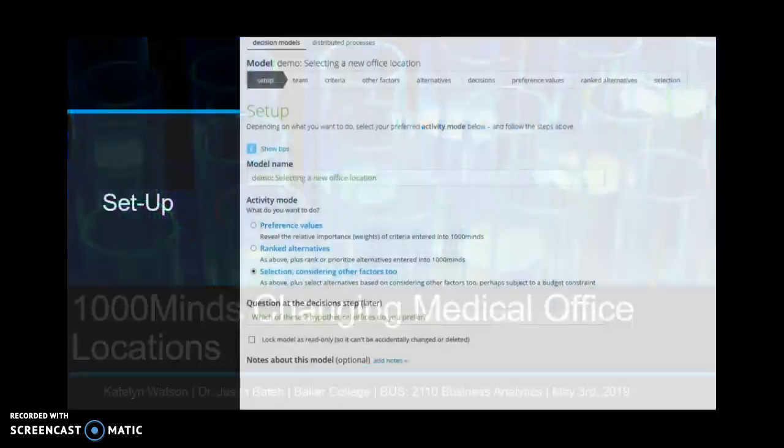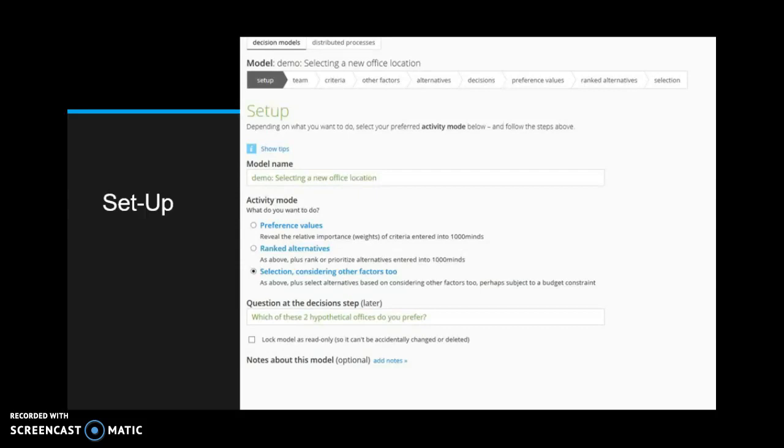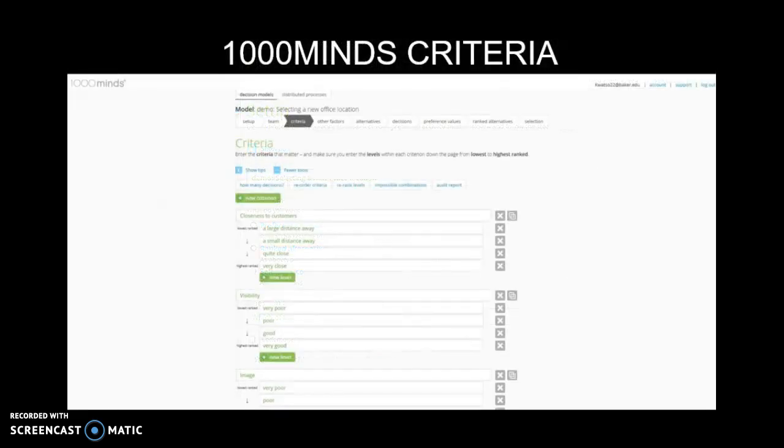To begin, we started with the setup page, which is choosing the model name and the activity mode. I chose to select a new office location for the model name and decision models for the activity mode. Using the entered data from the introduction project and including 3 more additional supporting criteria, we are able to conduct analysis through multiple questions that are able to rank the locations. This will additionally help develop visual aids that will display the most important criteria, assisting in ranking the alternatives.